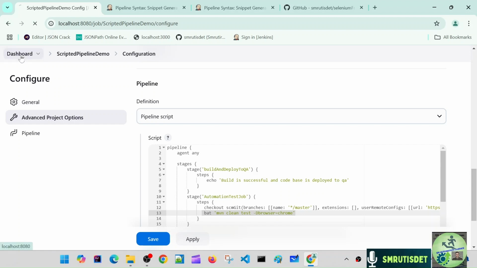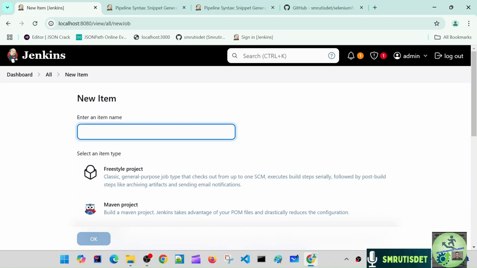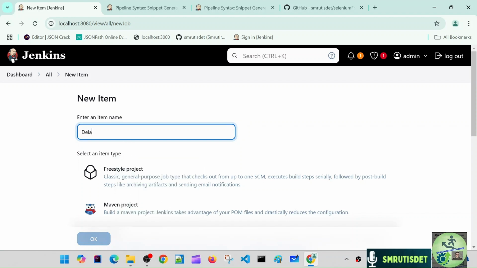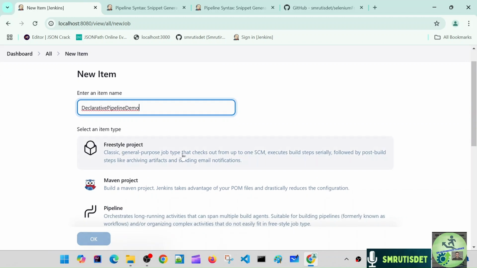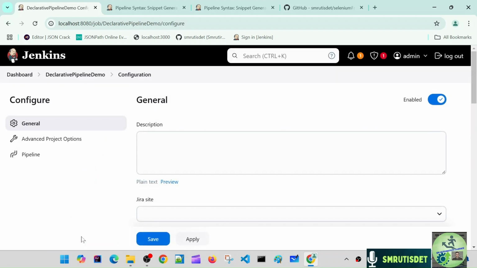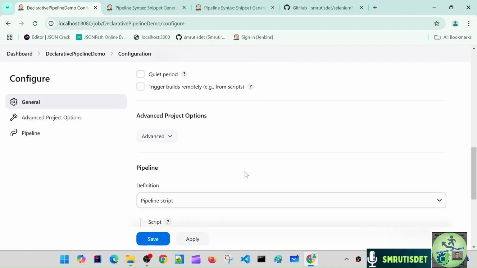Let's create a pipeline job first. So let's go to the dashboard. So we have the scripted pipeline, and here let's see, this is our declarative pipeline, right? Declarative pipeline demo. Let's say this is declarative pipeline demo. Okay, so select pipeline and OK. So this time, in case of the declarative pipeline, now scroll down. If you want to give some description, you can give it.